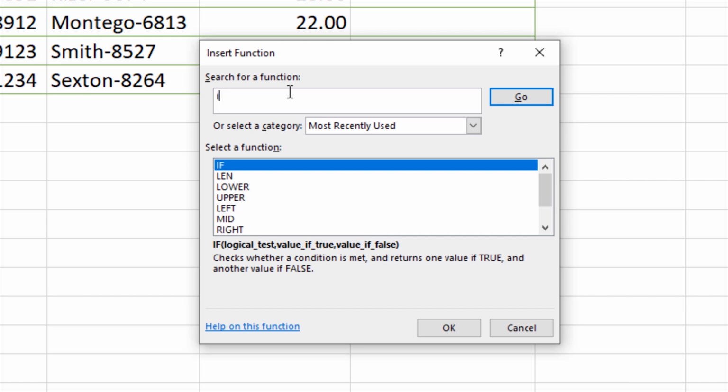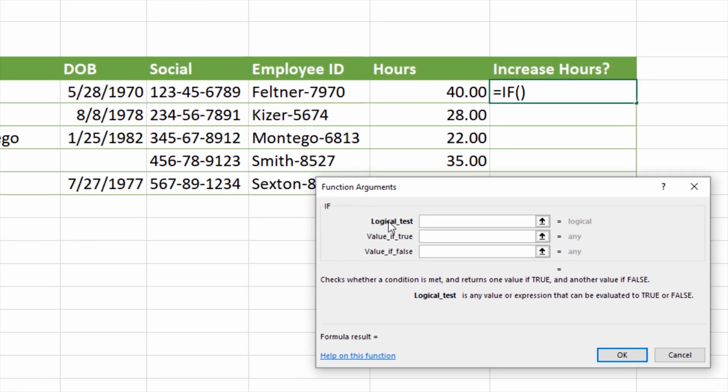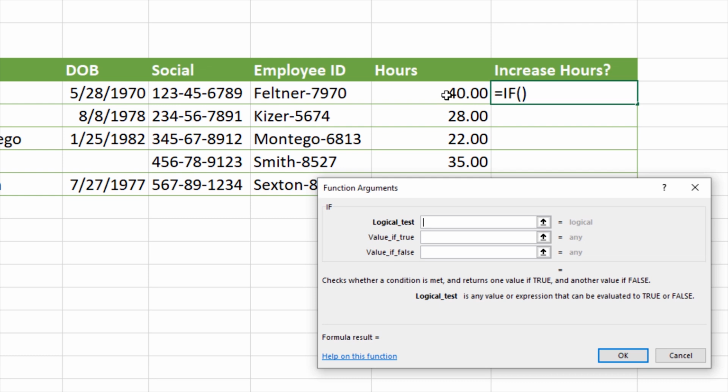We're going to go ahead and search for the function IF. We can see that the IF function checks whether a condition is met and returns one value if true and another value if false. We'll click OK. Our logical test for this is going to be to look at G5 and see, is it greater than 30? Excel is already telling us that this is true. If it wasn't true, it would say false. And if you keyed in an argument that it can't understand, it's going to come back with an error message there.